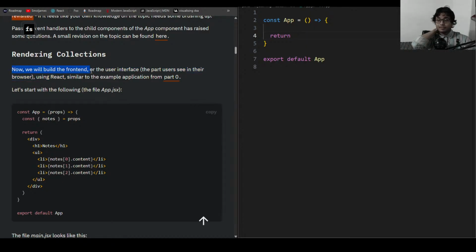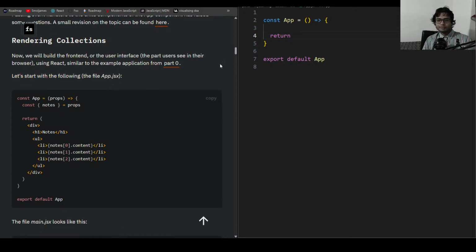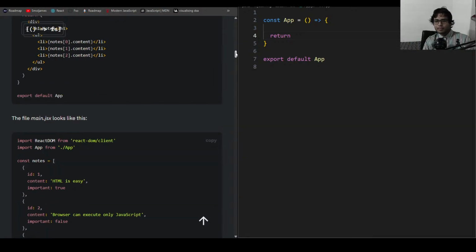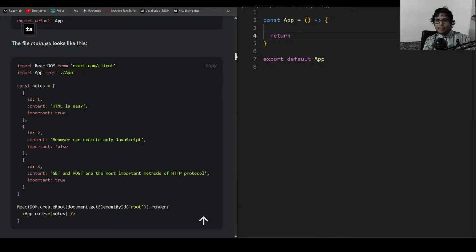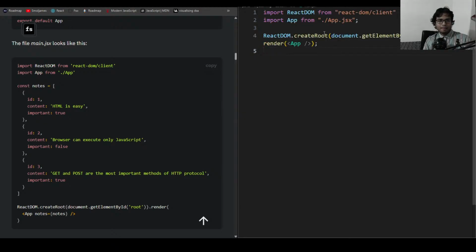Rendering collections. Now we will build the front end, or the user interface, the part users see in the browser, using React, similar to the example application from part 1. Let's start with the following. Where is this thing getting its prompts from? Main. That looks like that. Okay. The main will have this. I will write it.